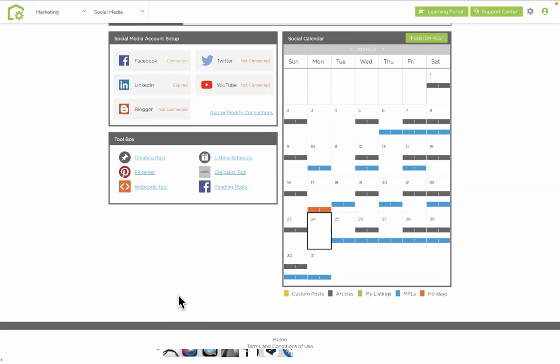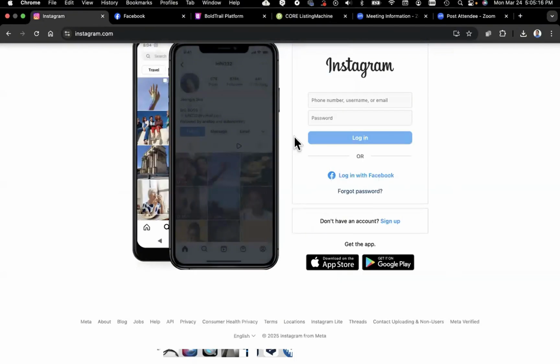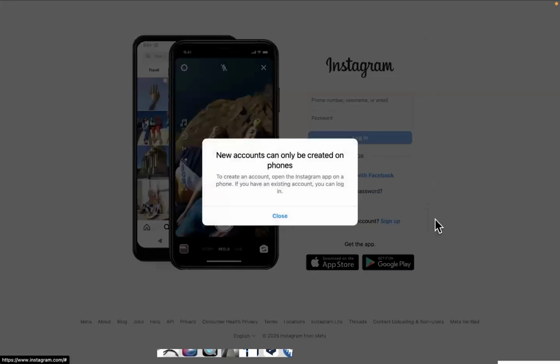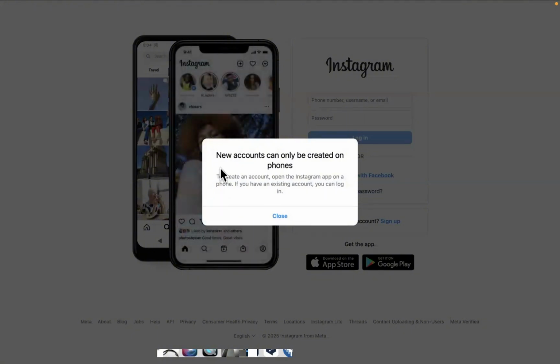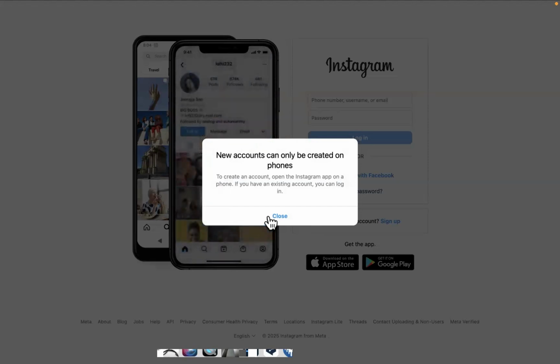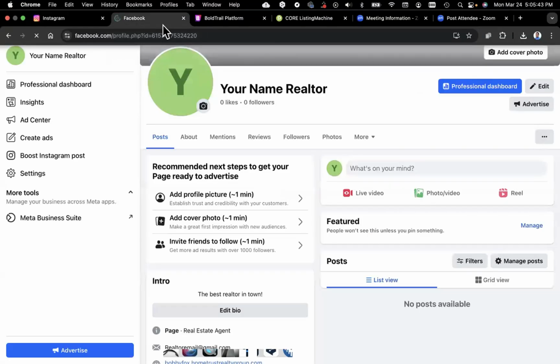As far as Instagram goes, what we want to do for Instagram is also create an account, if you don't have an account. Interesting. Because I'm on a Mac or PC, we can only create an account on our phone. So I'll go ahead and tackle that in another video for you guys. We'll just concentrate on Facebook for now.